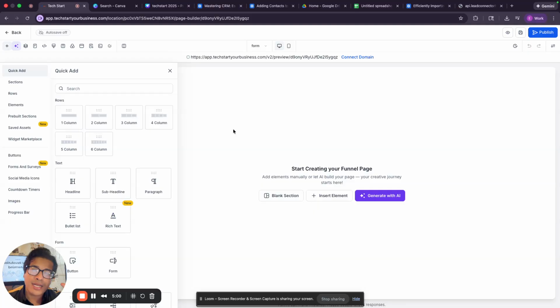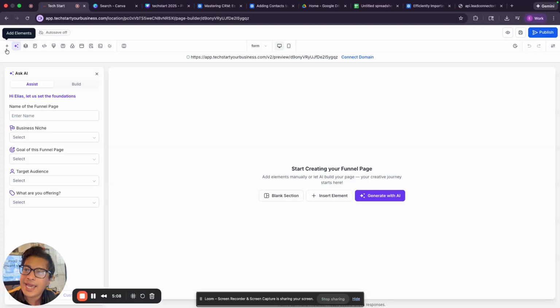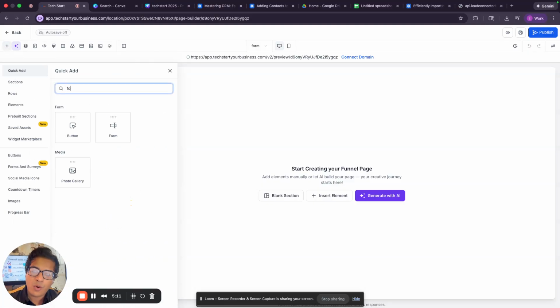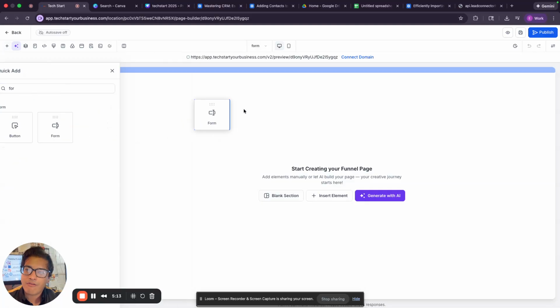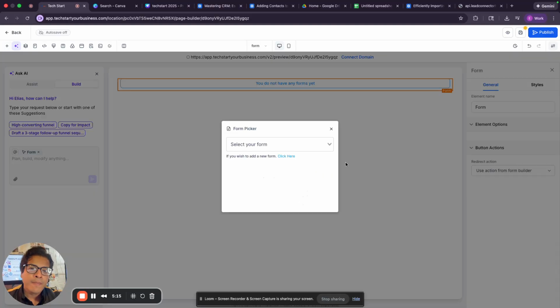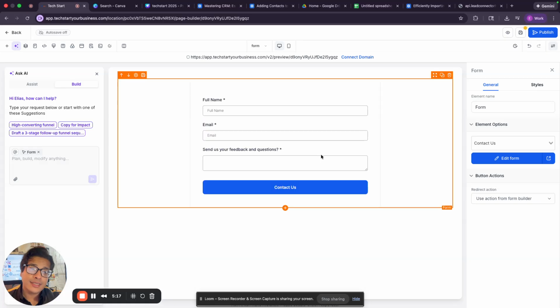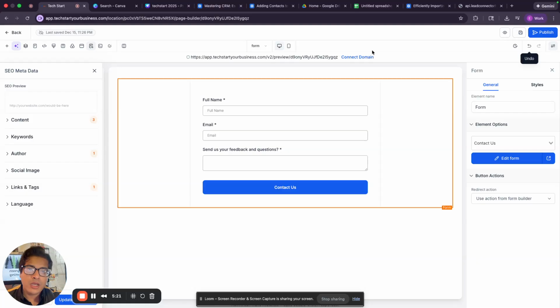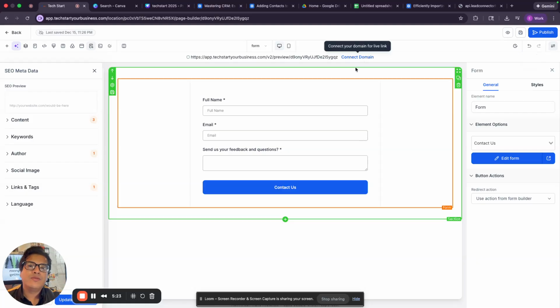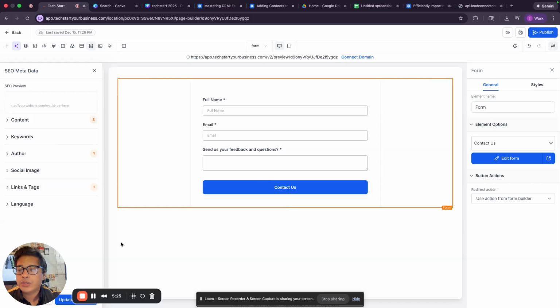You can see I now created a blank landing page, and I'm coming here to our area, this plus button, to add elements. And the element that I'm going to add is forms. So I can go ahead and just grab that form, drag and drop it. And now I can select contact us. All right, and so I'm going to save that and we can publish it. But notice here we have the option for connect domain. So I'll show you in the next video how to connect the domain and how to start building more meaningful funnels.